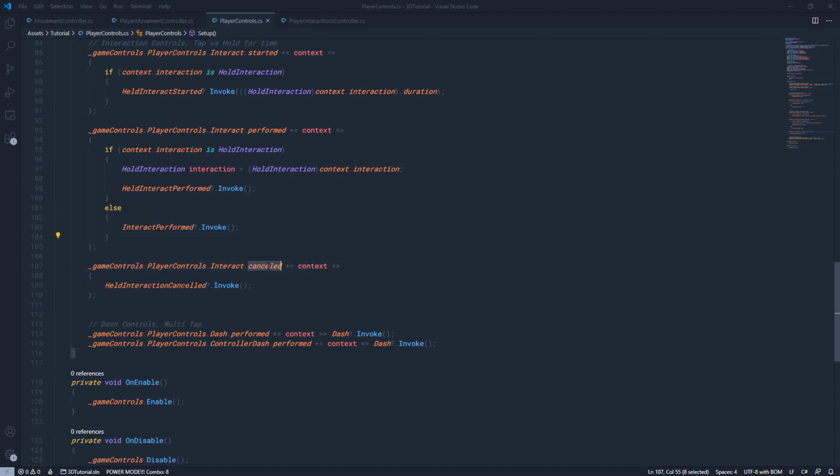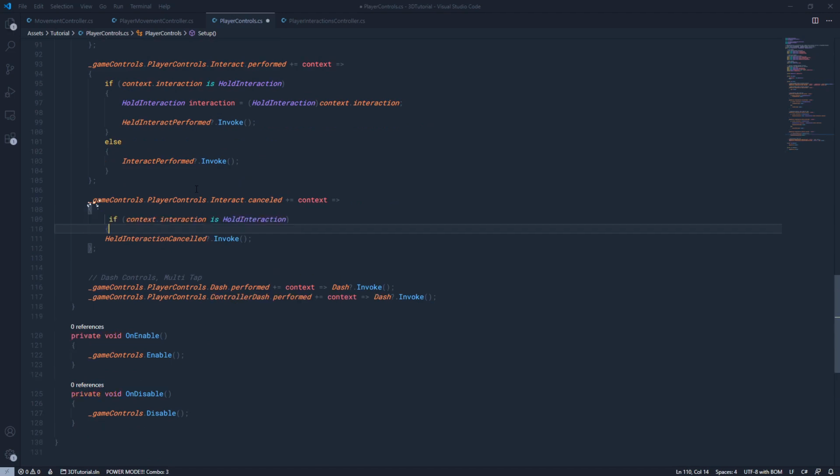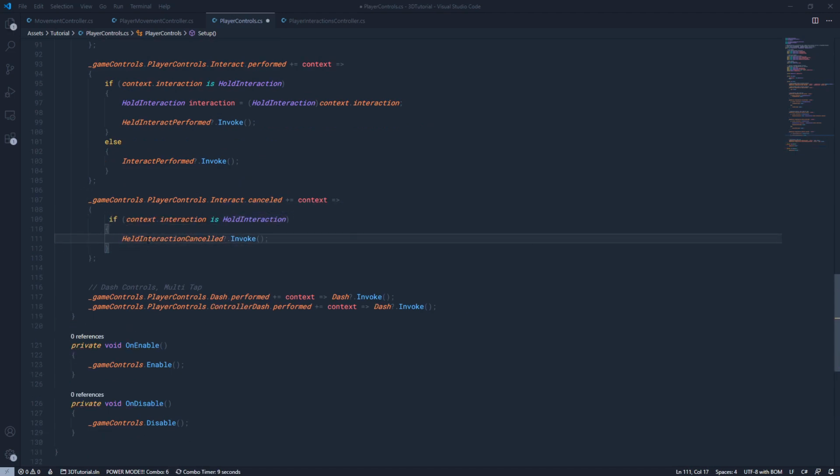And then lastly, I'm looking at the canceled event. So if this whole thing was canceled, meaning I let go of the interact button, then I'm saying cancel. I'm telling it to turn off the UI, which is what I use as event for the held interaction canceled. You can do this same if statement. So if you want to make sure that it's the hold event, you can absolutely do something like this, and it will work just as fine.